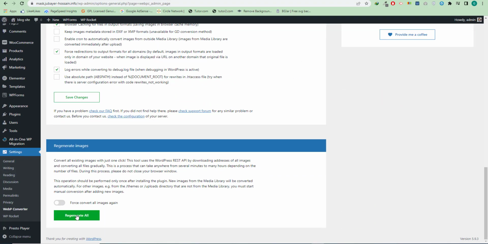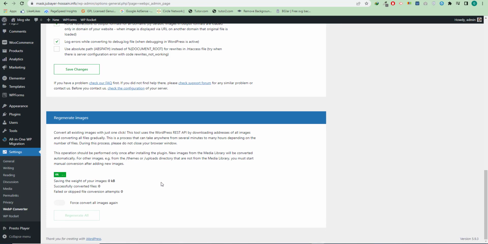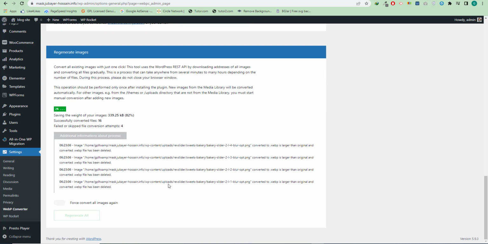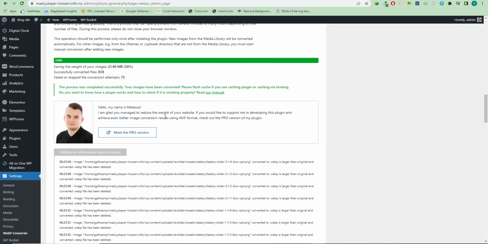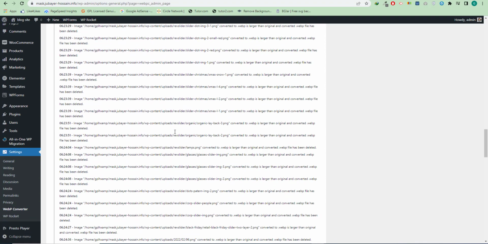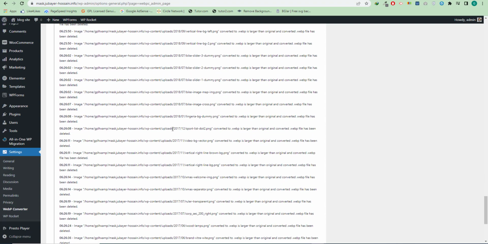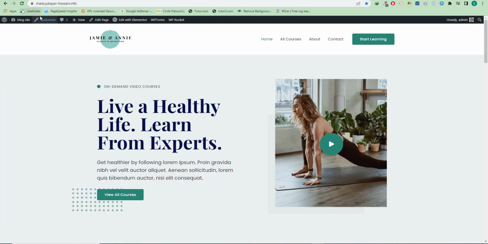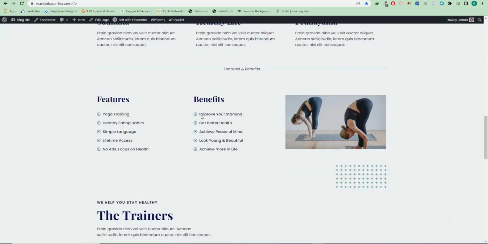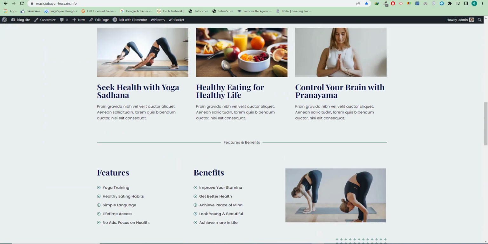And click on regenerate all. So it started working, so we have to wait for a while and then we can see the results. So we can see 100%, the successfully converted files, and the failed or skipped file conversion items. Alright, so let's check what is happening on the front end. Okay, so reload the site. Yes, the site is good, there are no issues on the site.